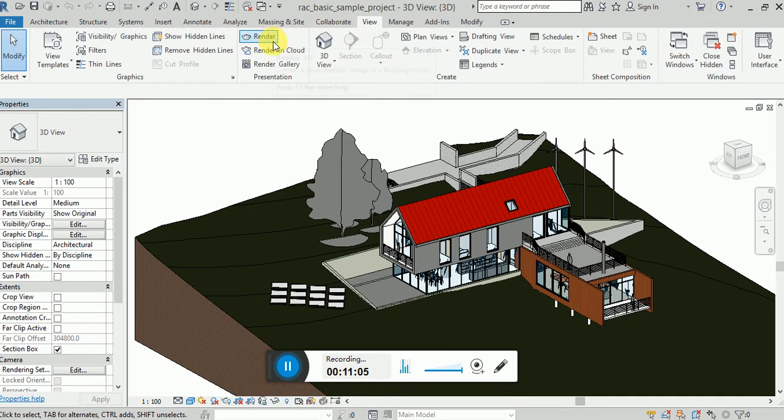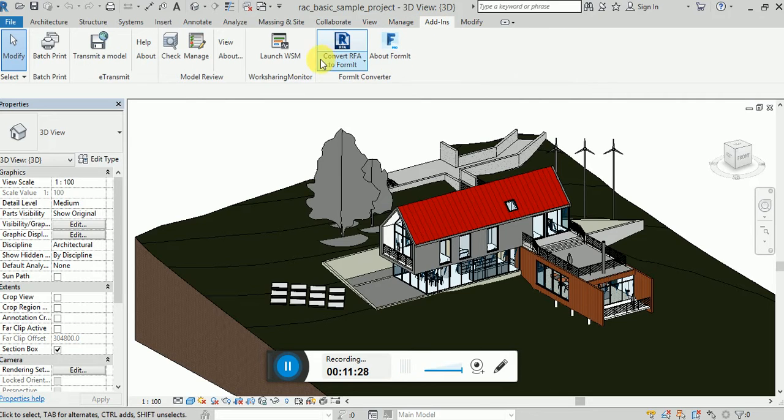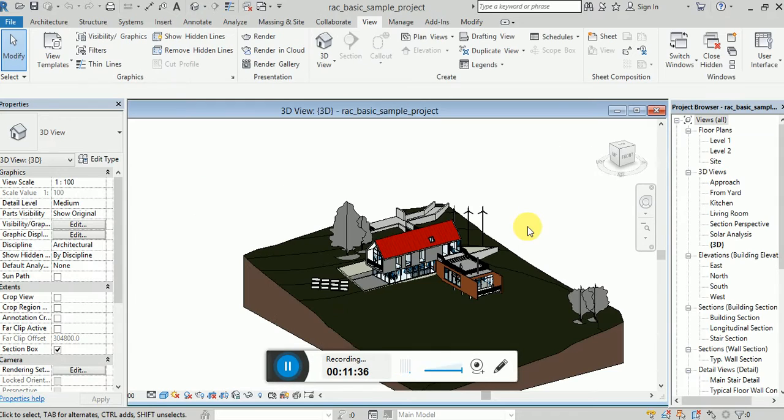In view, we can see that we can render any object, show hidden lines. In 3D you can see a 3D view, you can set a walkthrough camera. Now next option is manage. In manage we can do additional settings, materials, paint, dynamo, and add-ins. Again these options we will see one by one. Now you can see here what type of drawing we can make in this software. This is a sample drawing.